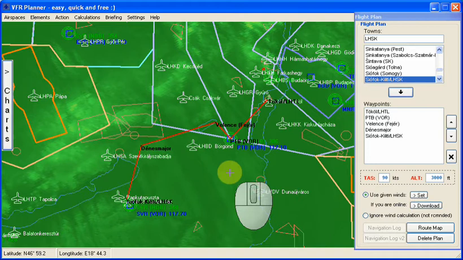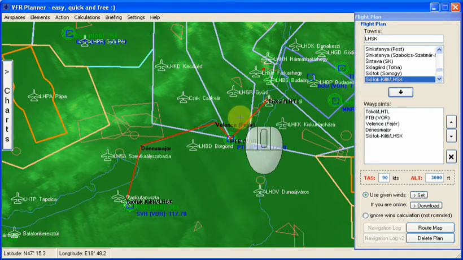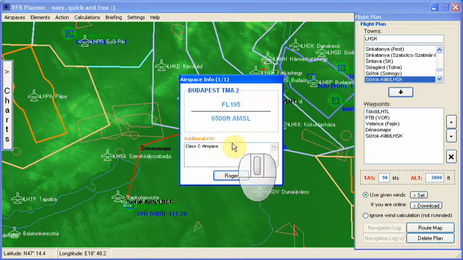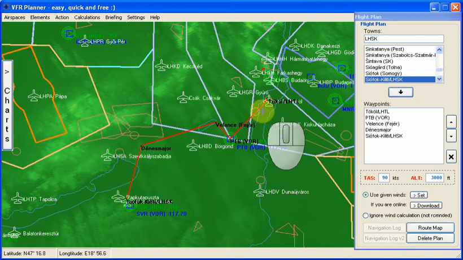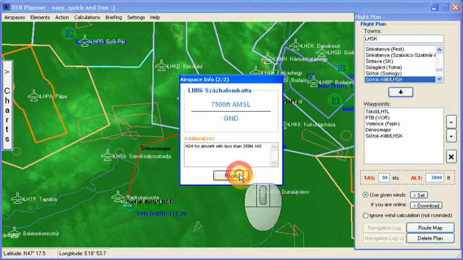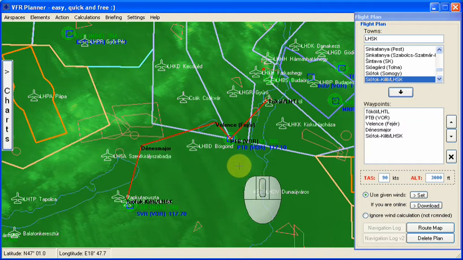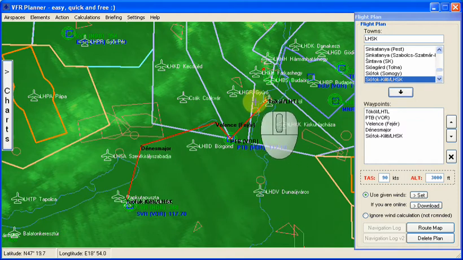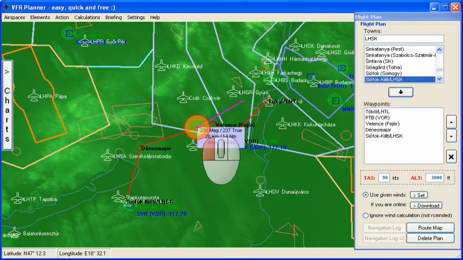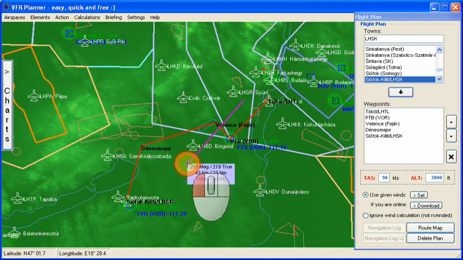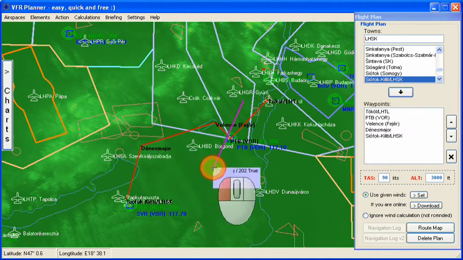If we follow our route, we fly into Budapest Terminal Area 2 and its floor is 6,500 feet, so we can climb higher here. But be careful, we have to avoid Lima Hotel Romeo 6, which is a prohibited airspace around Satsalumbata city. Finally, let's discuss a tool called Anchor Box. Hold the left mouse button, and move the mouse slowly. It is ideal to measure magnetic or true track distances, and flight times easily.